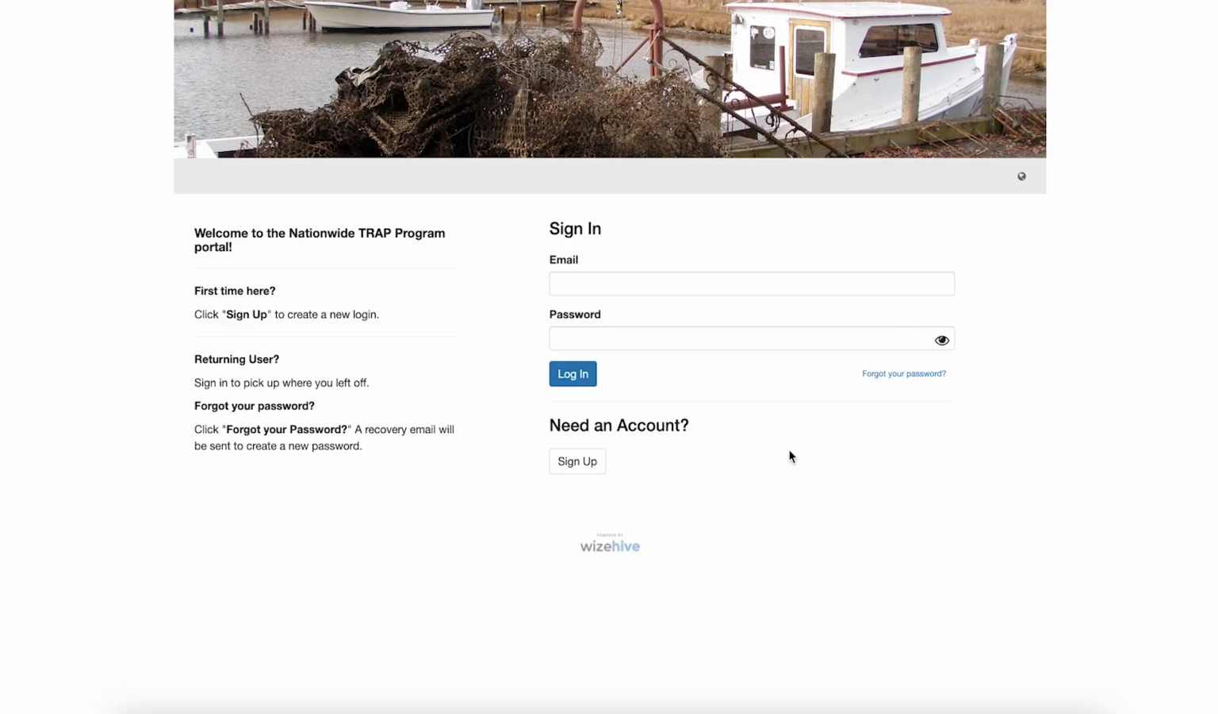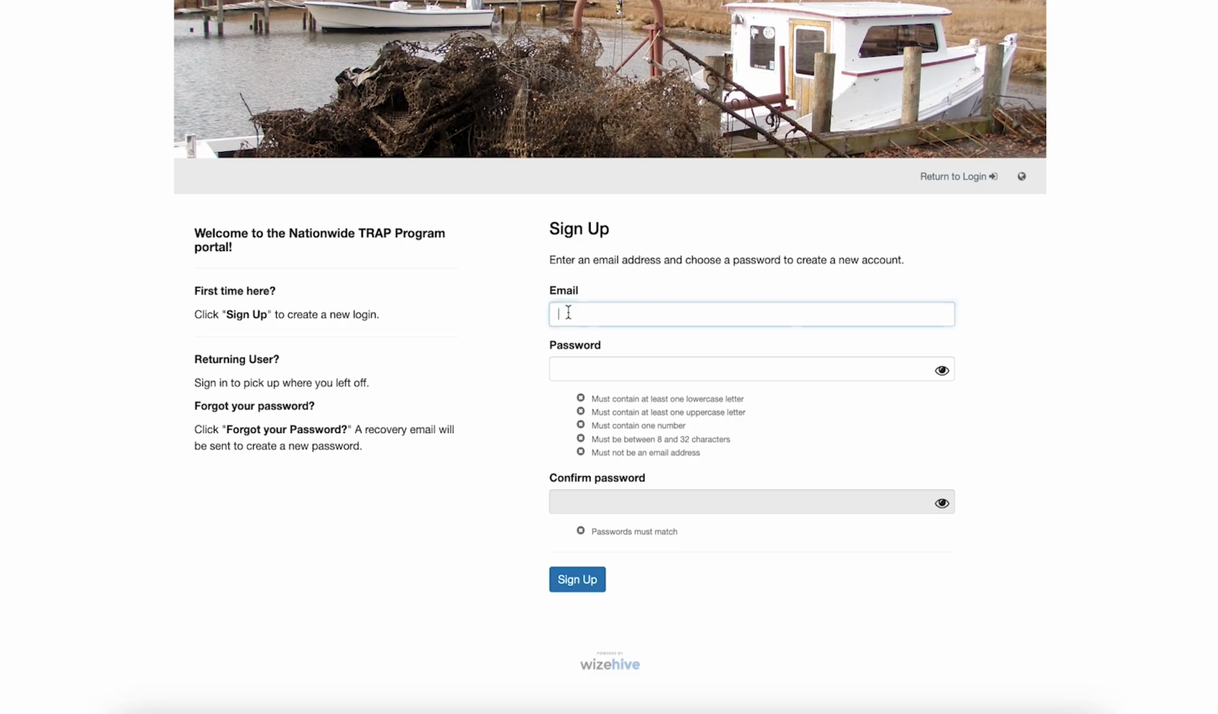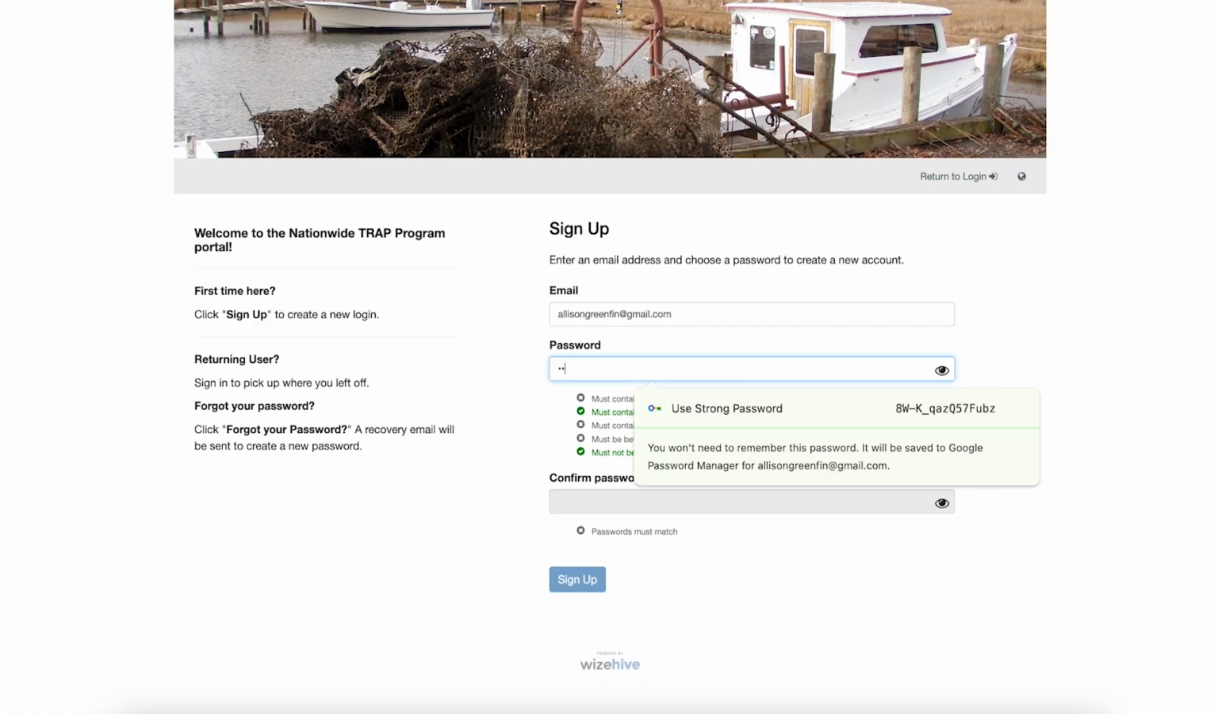To begin, you need to create a new account. From the home page, click the Sign Up button underneath Need an Account. To create an account, you need to enter your email address and create a password. Your password must contain at least one lowercase letter, at least one uppercase letter, and at least one number.